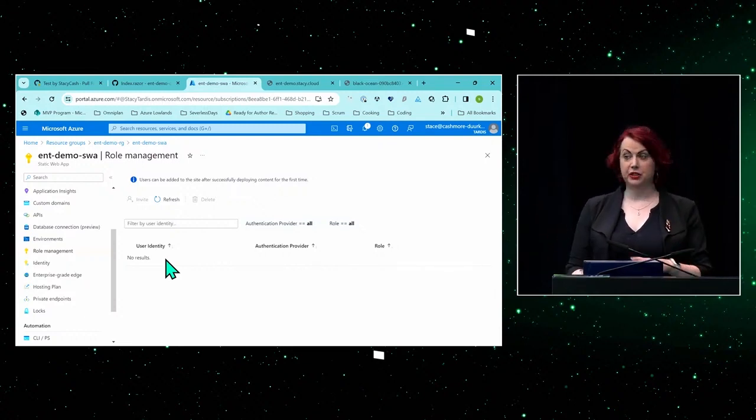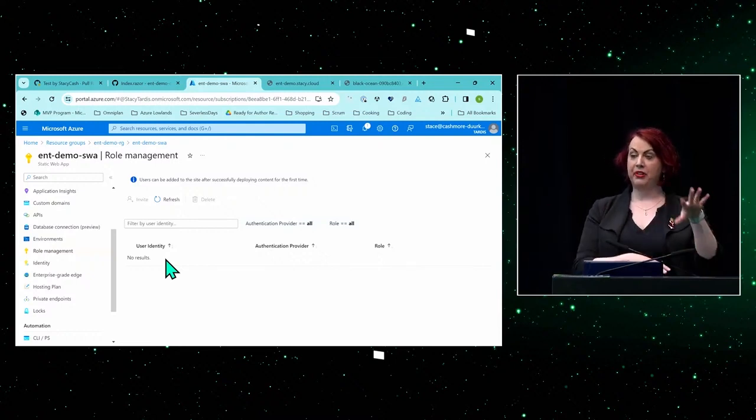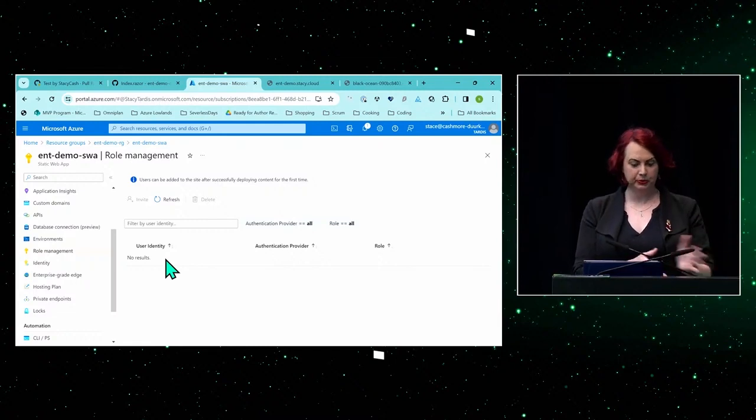You can assign them roles so that they can use your app with elevated privileges. It has a couple of downsides. Number one is you can only have 50 people in here. That's not 50 people using your app, but 50 people that can have special roles.